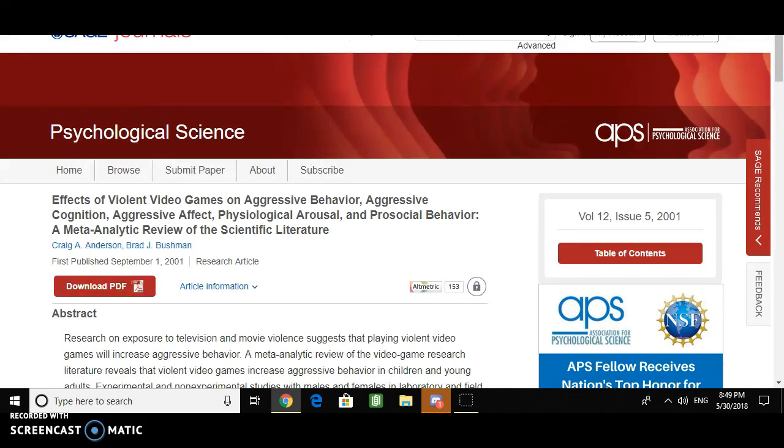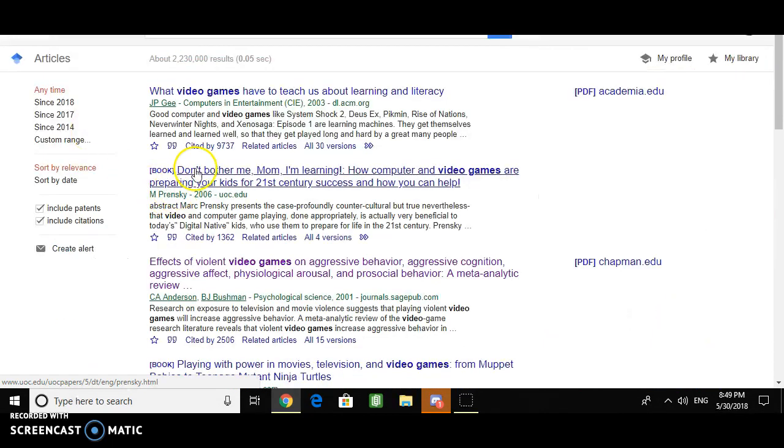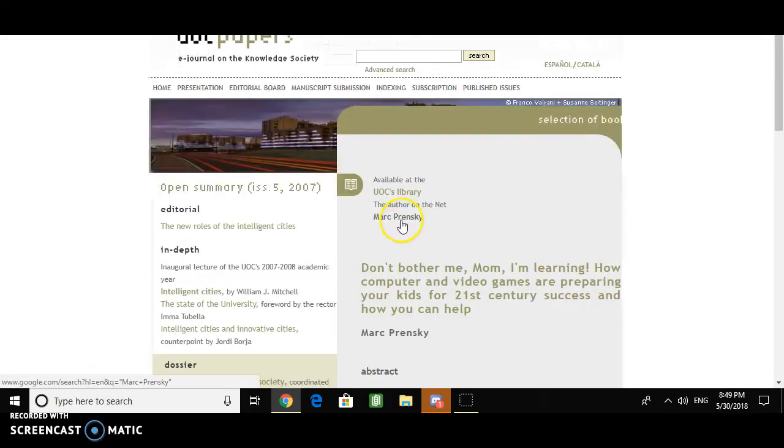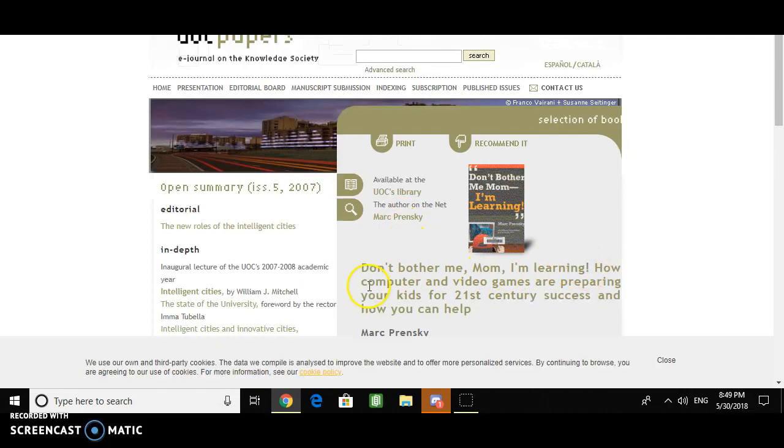such as the violence of video games, or "Don't Bother Me, Mom, I'm Learning: How Computer and Video Games Are Preparing Your Kids for 21st Century Success and How You Can Help."